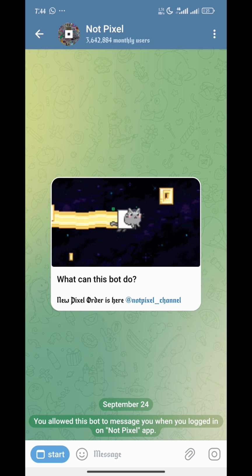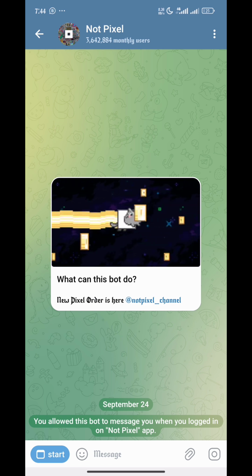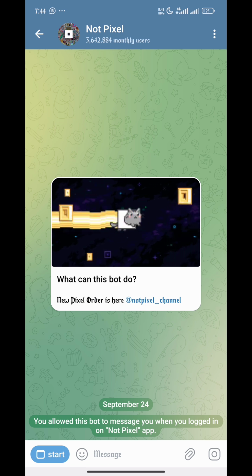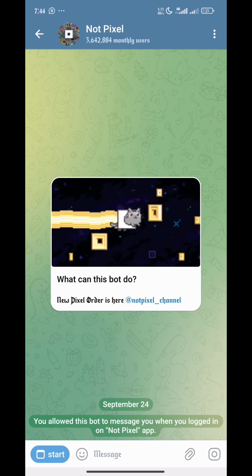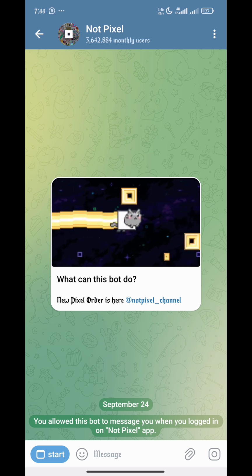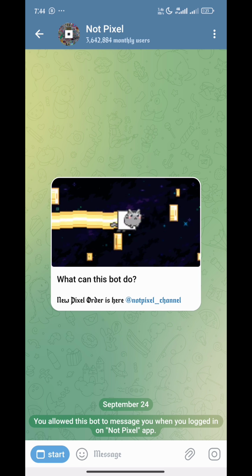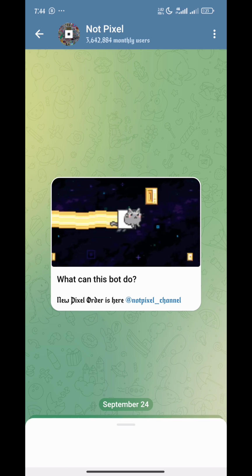So guys, after clicking on the link, you'll be directed to this place, which is NotPixel. I will teach you how to paint. It's literally just about painting and doing some Telegram and Twitter tags. So after clicking on the link, you'll be directed to this bot. So just click on start.